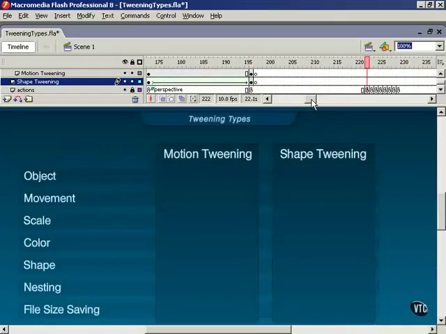Now, let's have a look at a recap. The only objects that we can apply motion tweening to are instances of symbols. And likewise, we can only apply shape tweening to basic drawn shapes on our stage. We can apply movement to both, but in shape tweening we're limited. We can't use motion guides and we can't use full nested animation.